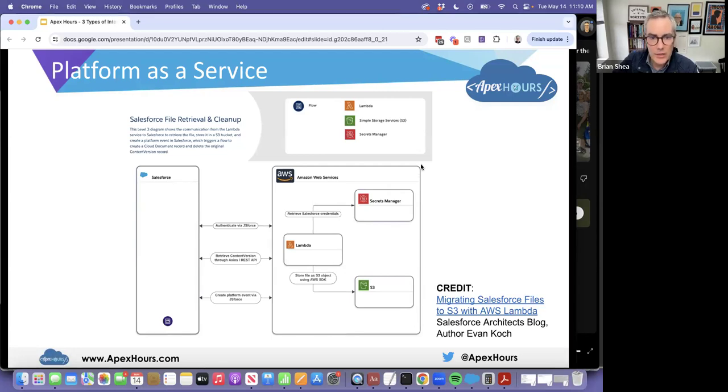And so this integration does a few things. I'll walk through what it does at a high level and then the AWS services that it's using.